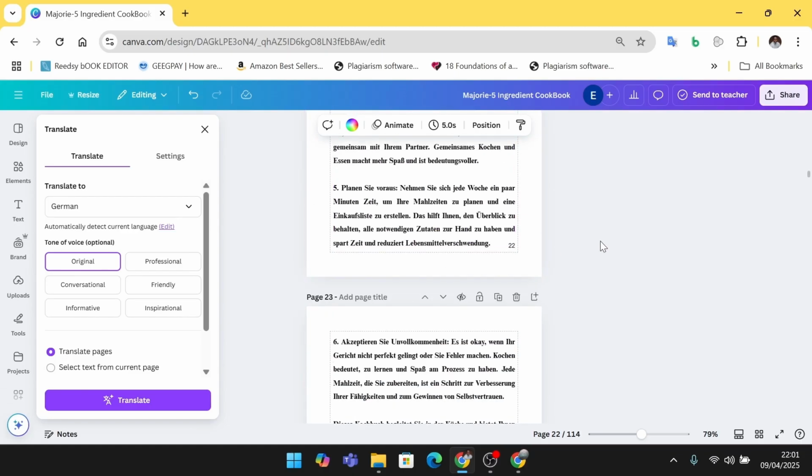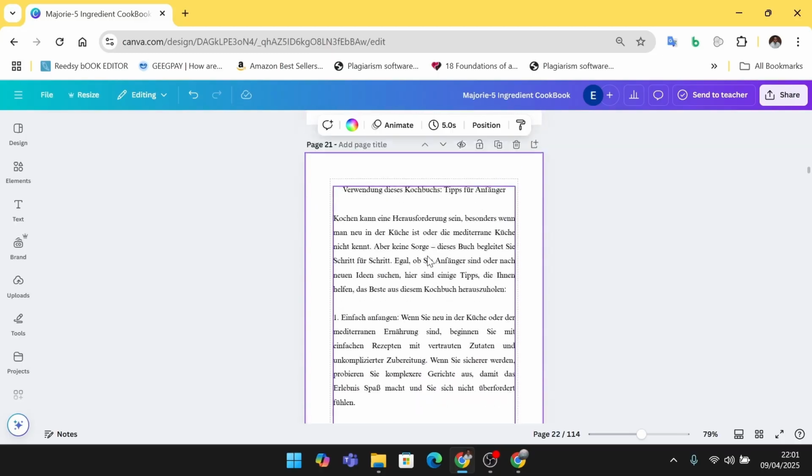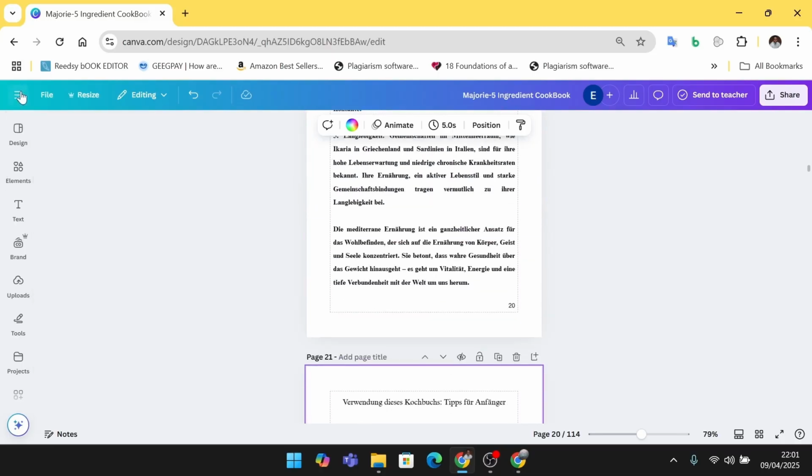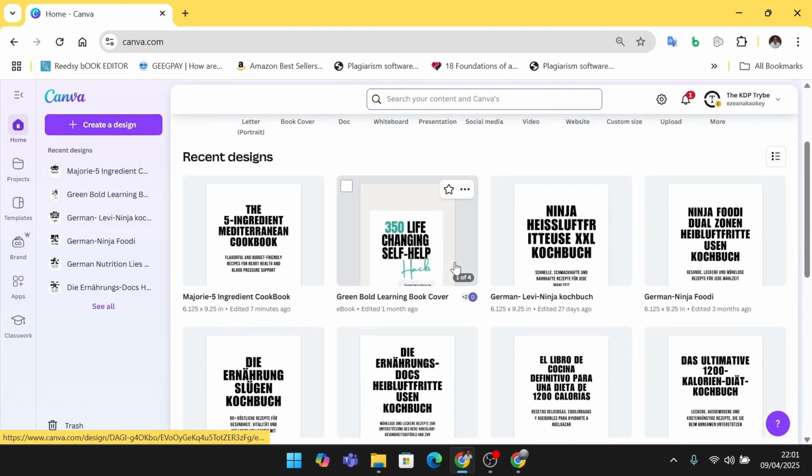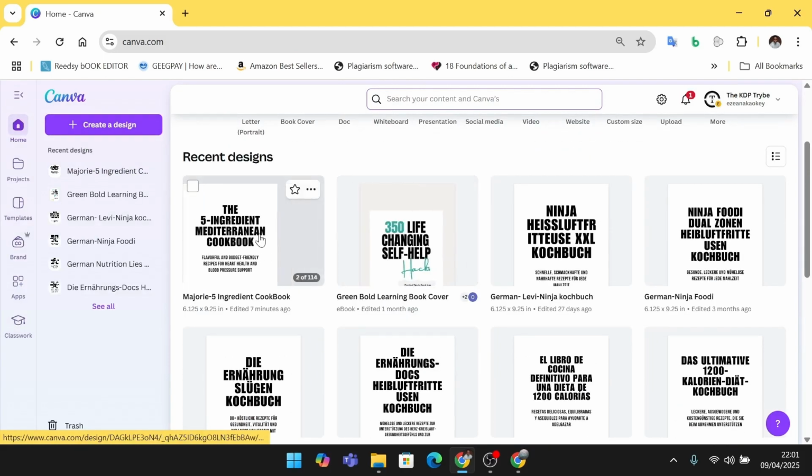So now the next thing is, if I want to translate this same book, let's go back to home. All right, so let's say I want to translate this same book.